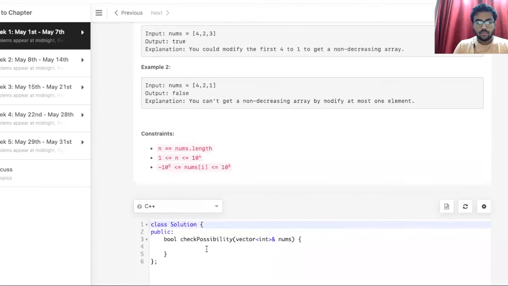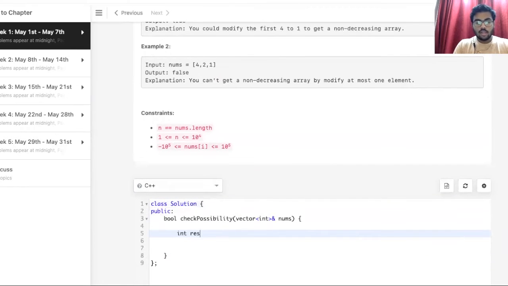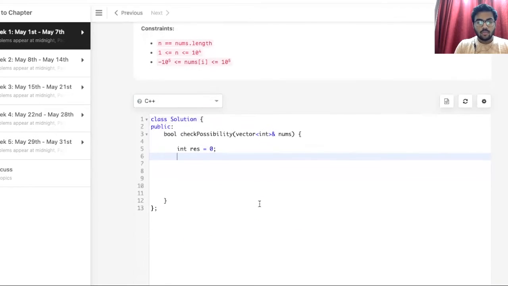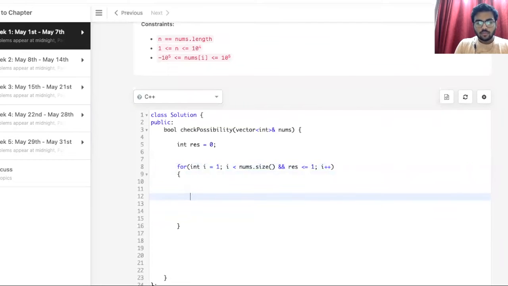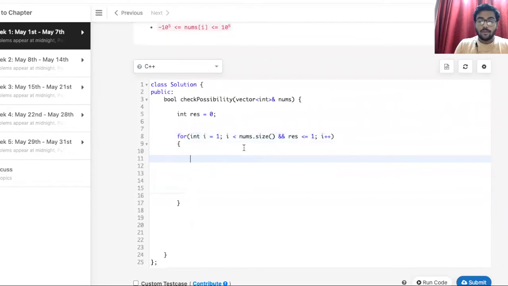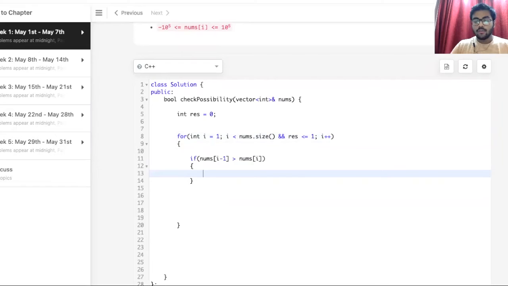So let's code it. First, we can maintain a result which counts the number of changes that we have to do in the array. So int i is equal to 1, i is less than nums dot size, and we allow the result to be at most 1, so result less than or equal to 1, i plus plus. Now, since I've started the index from 1, we check if nums of i minus 1 is greater than nums of i. This violates our condition, right? The previous element can't be greater than the current element. So at this time, we do result plus plus.